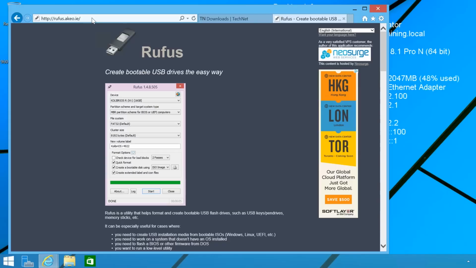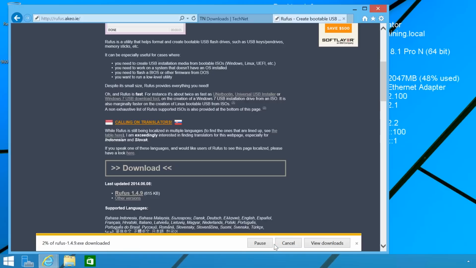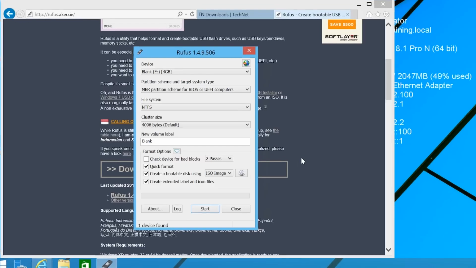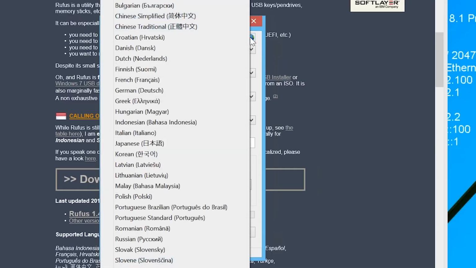Once the website is open, I will scroll down to the bottom and select the link under Download to download the software. This software does not need to be installed, so I can press Run and run the software directly from the website. The software will first ask if you want to check for updates. Since I ran the software directly from the website, I will press No because I know I have the latest version. At the top of the screen, if you press the world icon, you can change the language that Rufus is using. In this case, I will leave it on the default of English.